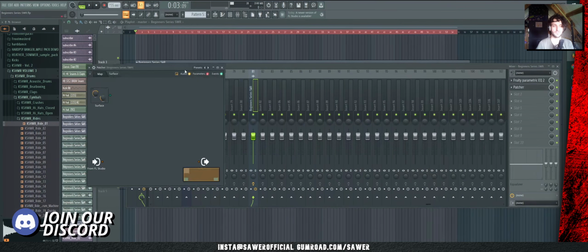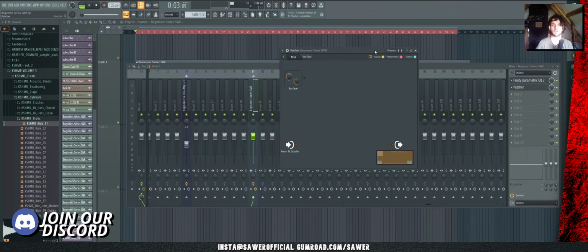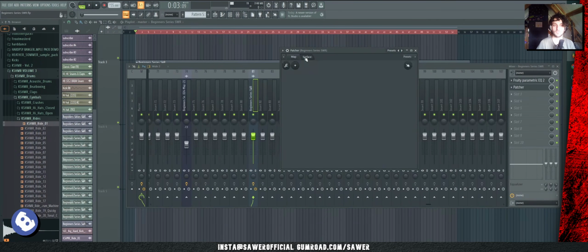FL Studio has this thing, and it's super confusing, and it's called Patcher. Patcher is a way to save your mixer chains and make them more complicated. We're not going to dive into that in this video on how to make your own stuff, but there's a preset in there.